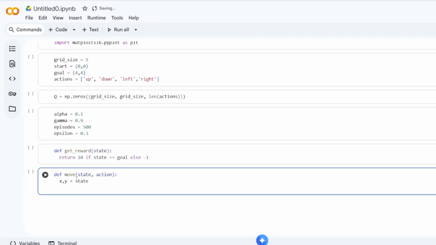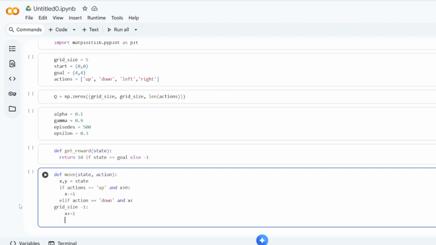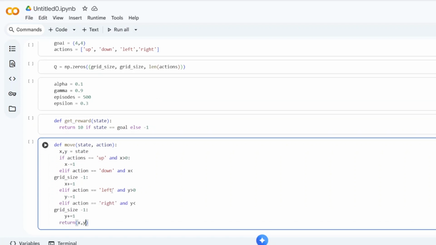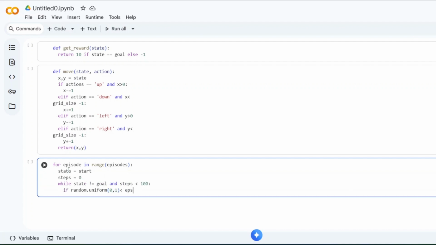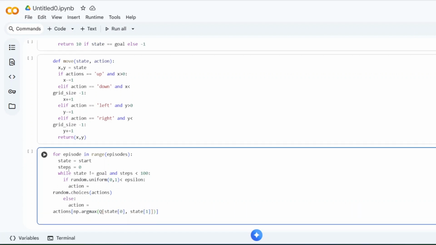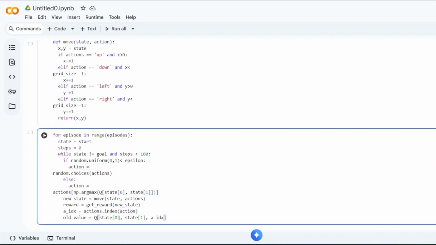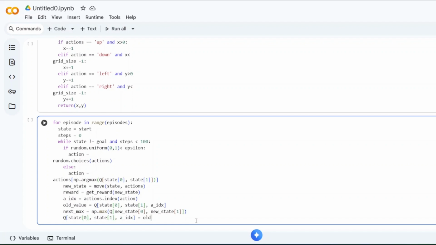The move function defines how the agent moves inside the grid. It also prevents the agent from leaving the grid. For example, if it is already on the top edge, it can't move further up. Here is the most important part, the learning loop. For each training episode, the agent starts at the top left corner and moves until it reaches the goal. Sometimes it explores random moves to learn more, other times it uses what it already knows. After each step, it updates its Q value using the Q-learning formula, combining the immediate reward and expected future rewards. Over hundreds of episodes, it learns the optimal path.